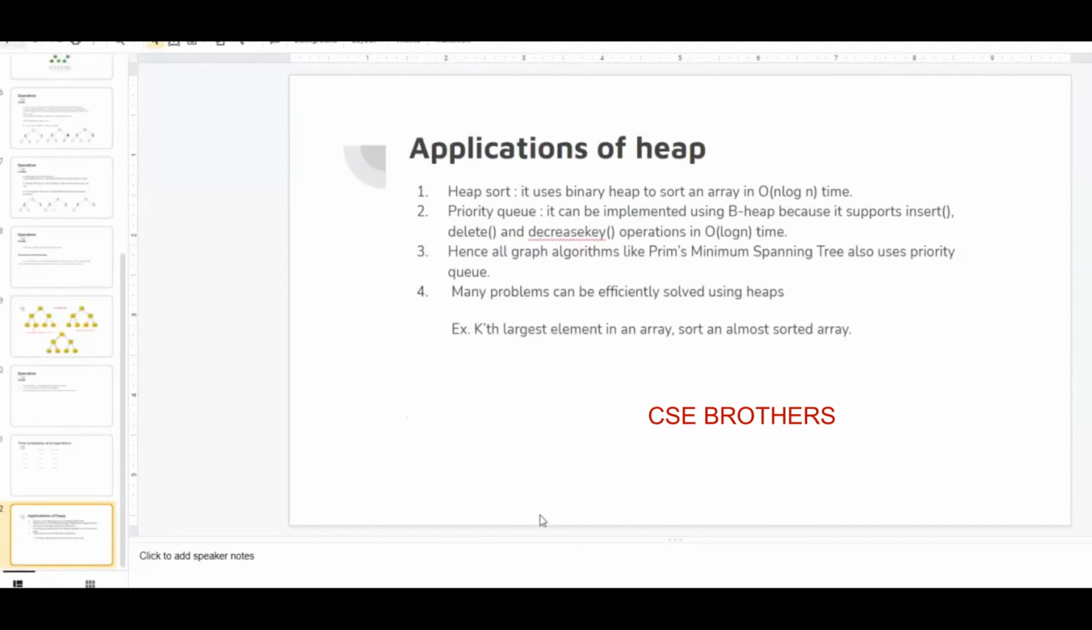Then many problems can be efficiently solved using the heap. Examples: k largest elements in an array, and sorting an almost sorted array.